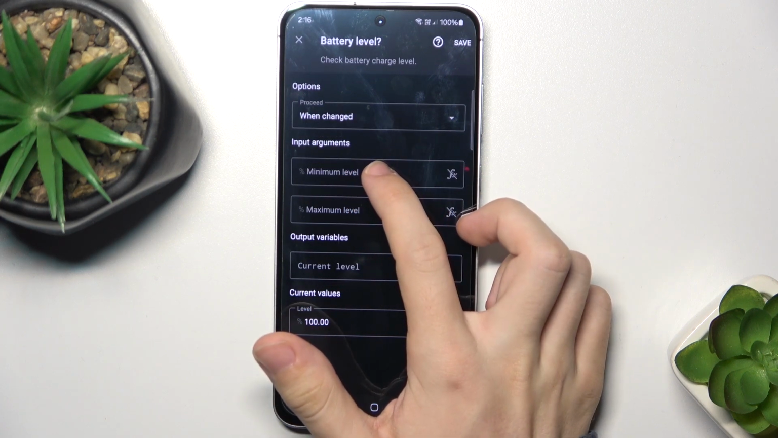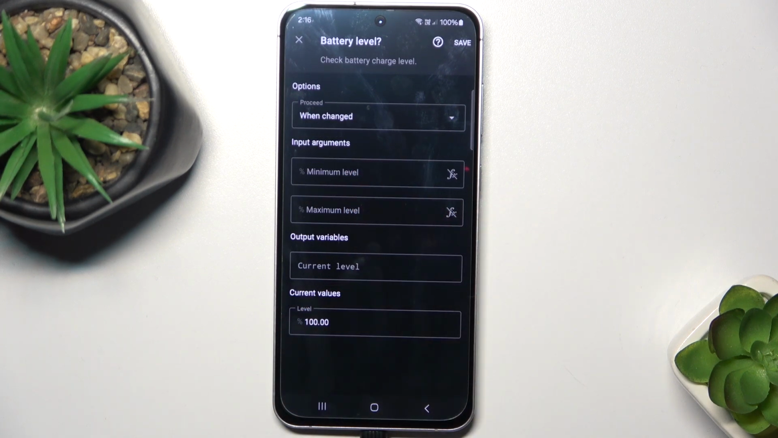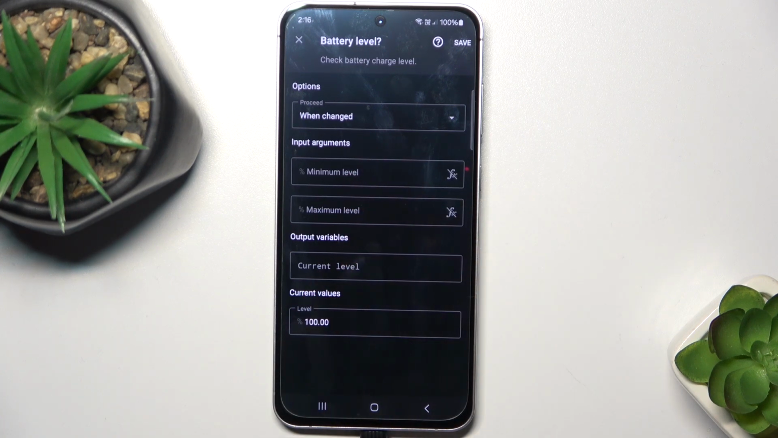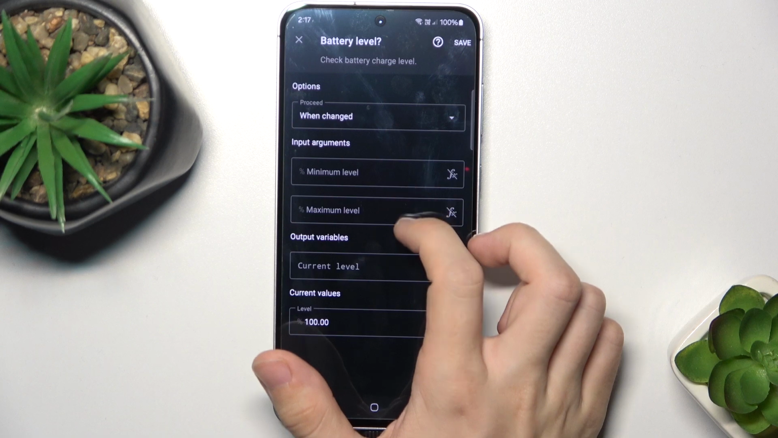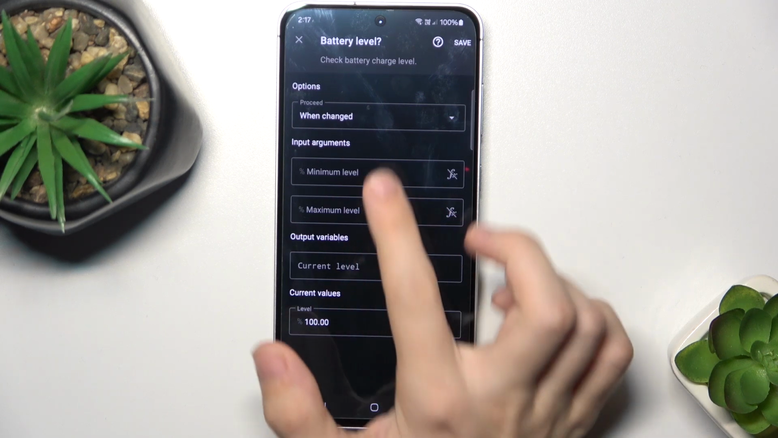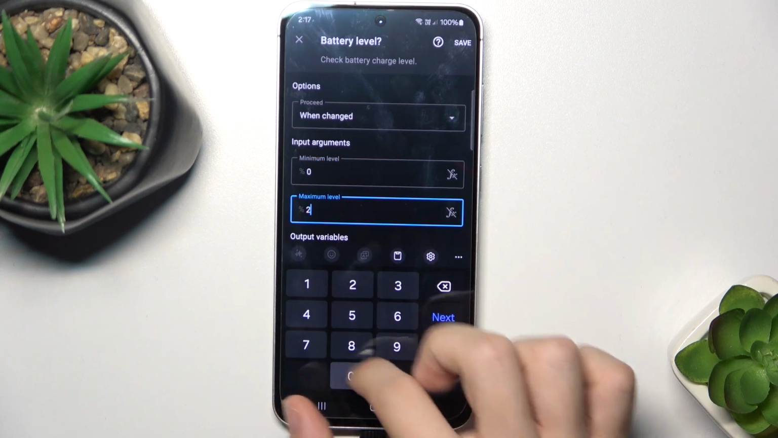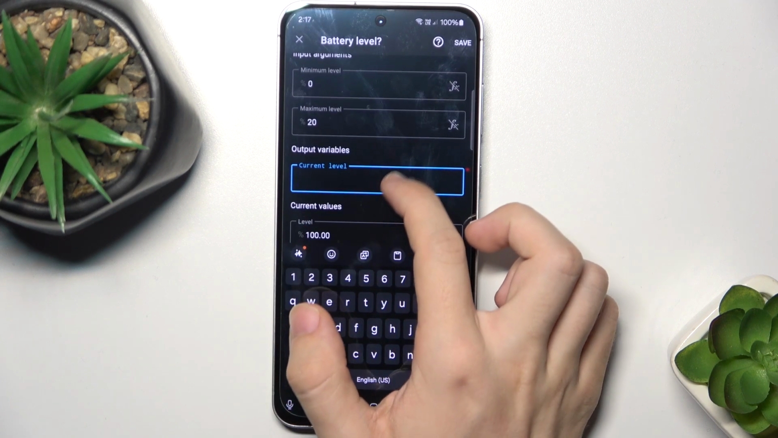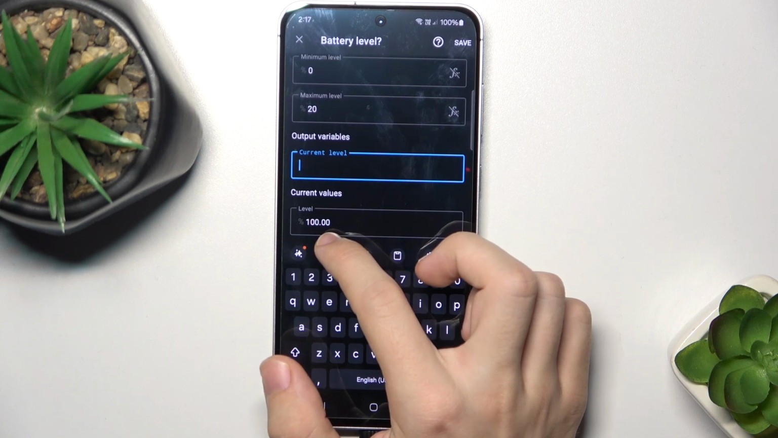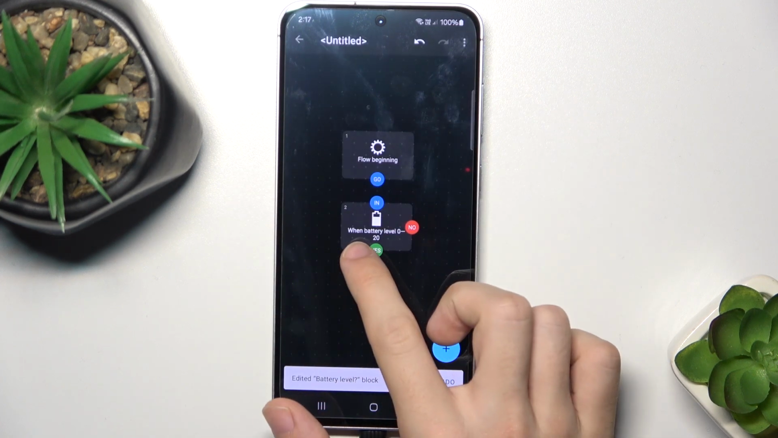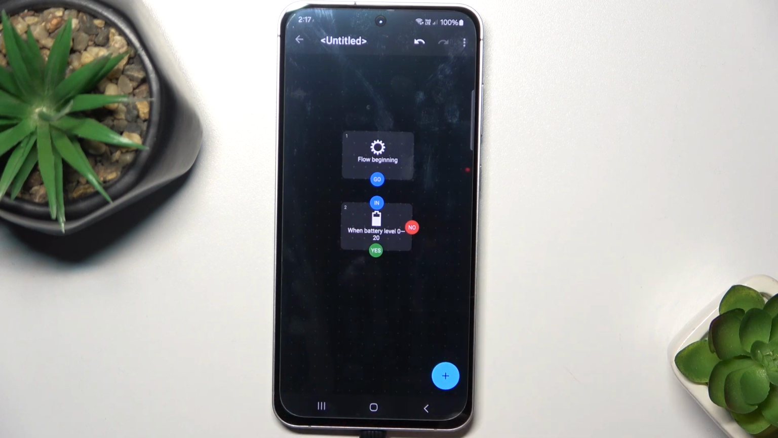I'm going to set it to when changed, so the action is going to proceed when the battery level changes, and here are minimum level and maximum level. I'm going to set it from 0 to 20. And you can see that my current value is 100. Let's click save, and now you can see that it says when battery level from 0 to 20.